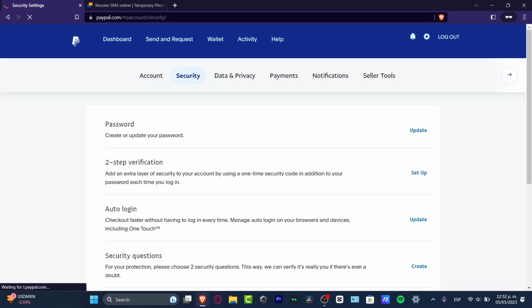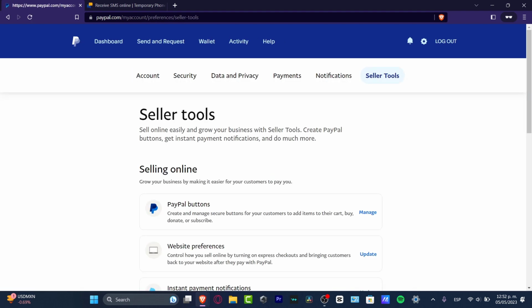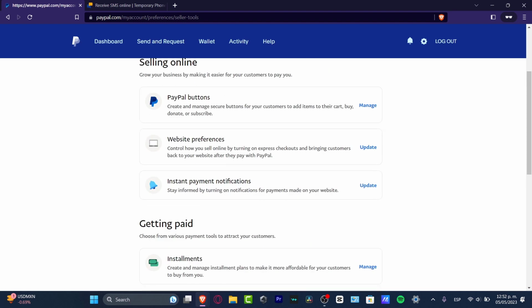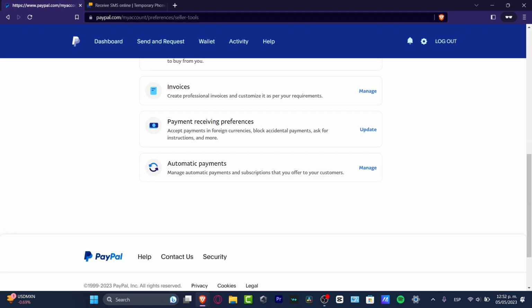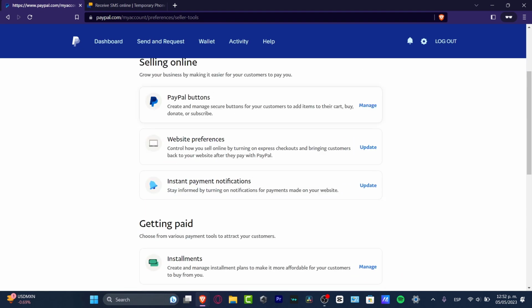And what I want to do is focus now on account. I have security, data and privacy, payment, notifications, and my seller tools. Now, if I focus here on my seller tools, the seller tools are going to help me sell online easily and grow our business. So we can create some buttons, we can get into payment notifications, we can do so much more. With selling online, we can do all of these elements. We can get paid here. And the first thing you want to do is hit into PayPal buttons and hit into manage.